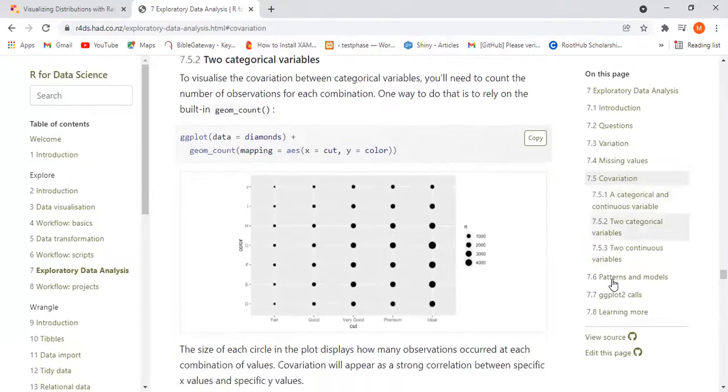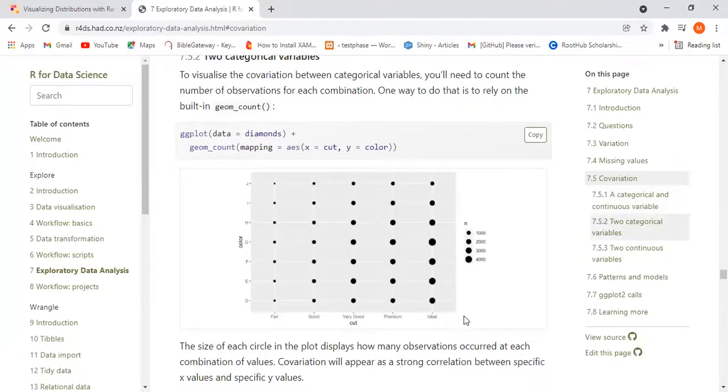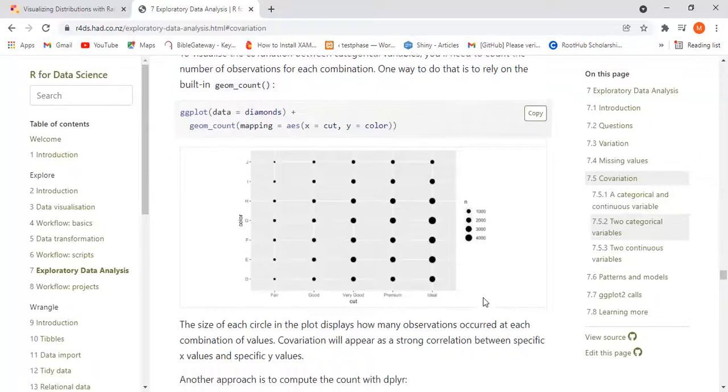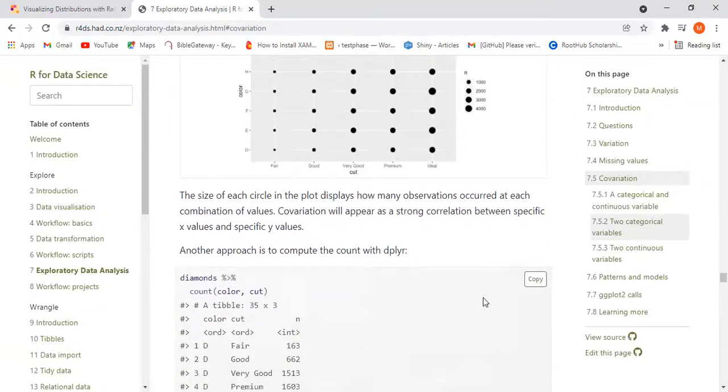And from here, we find out that the bigger dots actually represent larger counts compared to the smaller dots. So we can say that the ideal cohort had higher numbers, more diamonds are represented in the ideal cohort. The size of each circle in the plot displays how many observations occurred at each combination of values, and then covariation will appear as a strong correlation between a specific x and a specific y value.